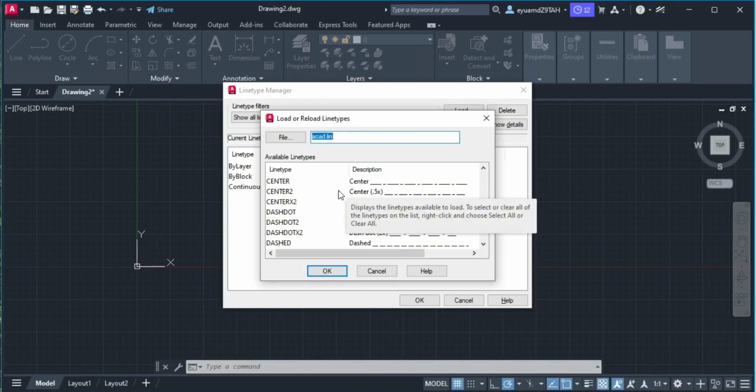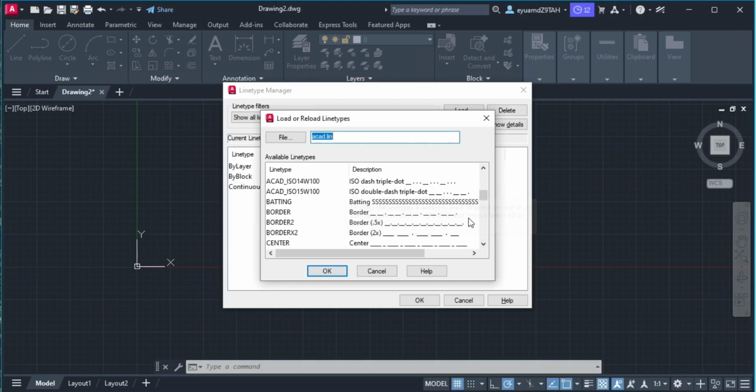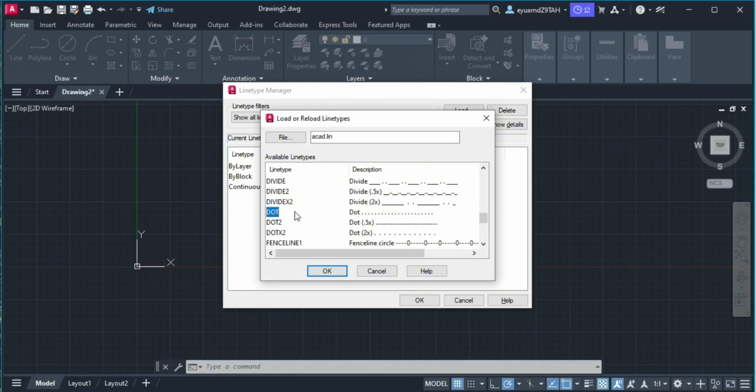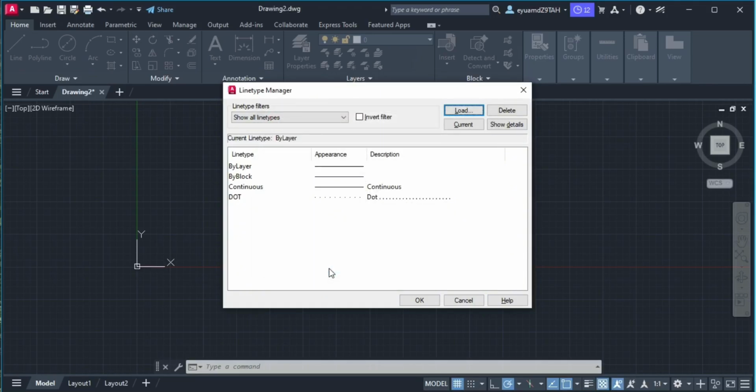Scroll through the available line types until you find dot, then select it. The dot line type changes a solid line into a repeating dotted pattern. Then click OK to load the dotted line type into the drawing. What happens next? The dot line type now appears inside the line type manager and becomes available for assignment.